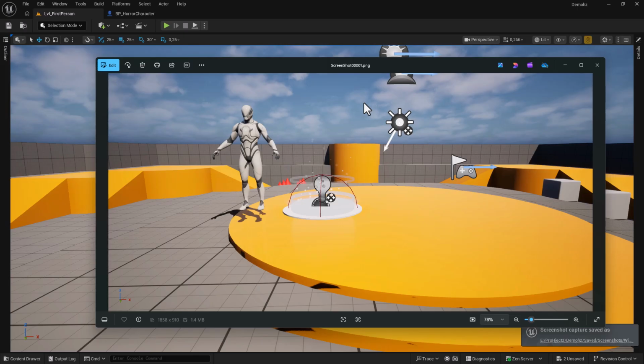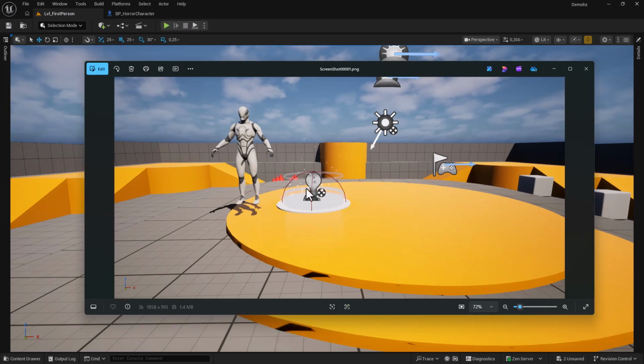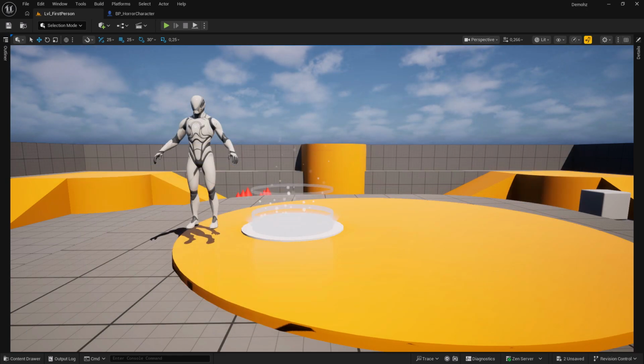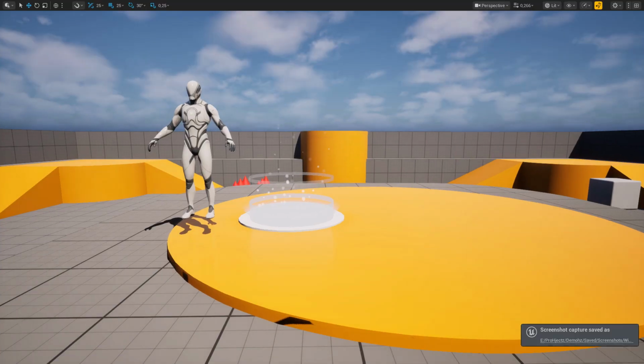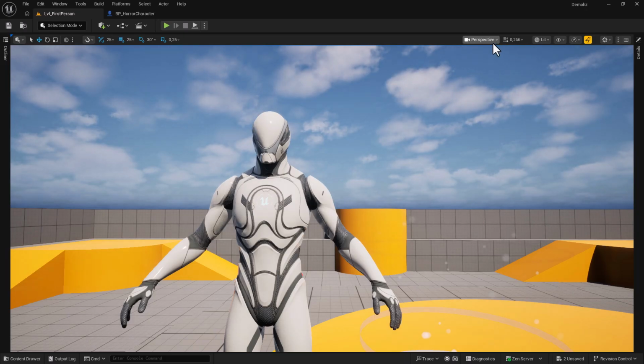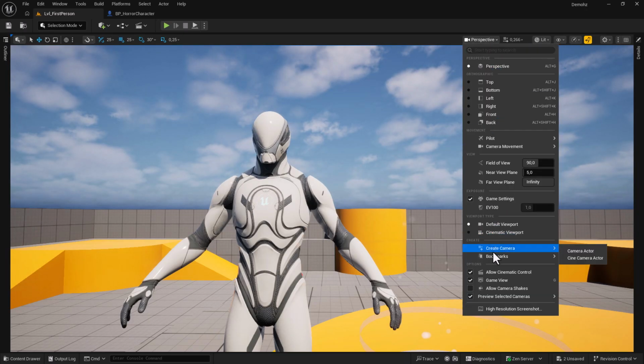Now, one thing to keep in mind is, as we can see here, because I don't have game view enabled, we get box collisions, we get the billboard sprites will also show up and so on. And of course, we may not want those in our screenshots. So press G for game view. And you may also want to maximize the view by pressing F11. You can also take a screenshot by clicking on the camera options drop down. And then at the bottom of that menu, you have capture high resolution screenshot.